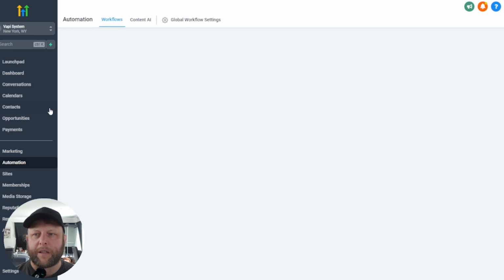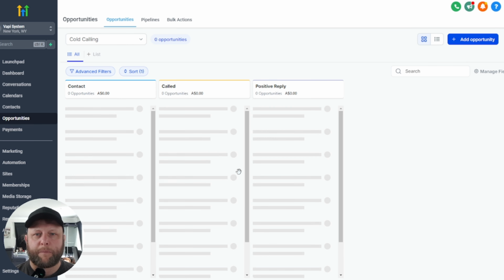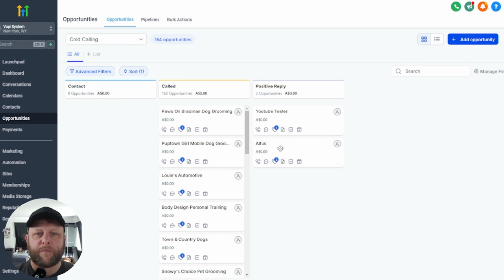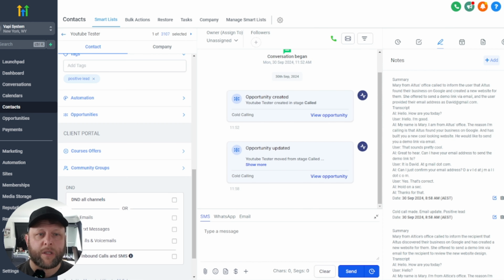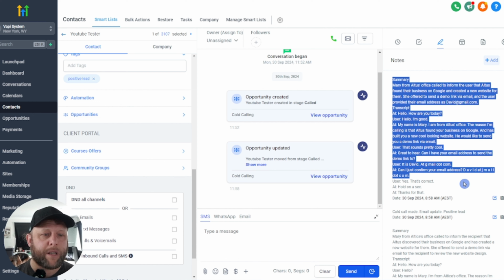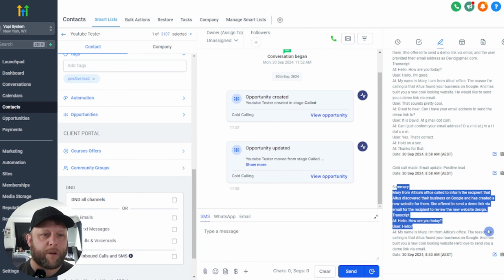The second part is when we look at our opportunities. All it does is put everyone in positive replies. So you have your contacts, and then once they're all called, it'll put them into a pipeline in here, and if they're positive, they're going to be in here. So all you have to do, if you're selling this or you're an agent, is come check your positive replies, and once they're in here, you can look into each one of those and it will show you the summary details of what's happened during the call.